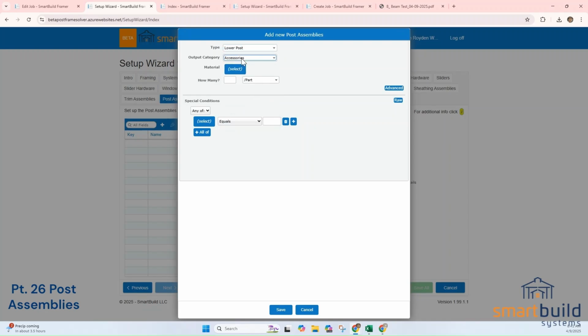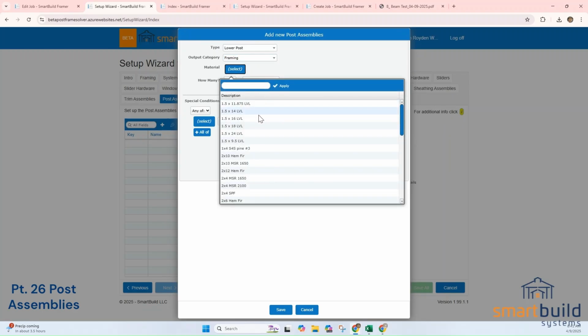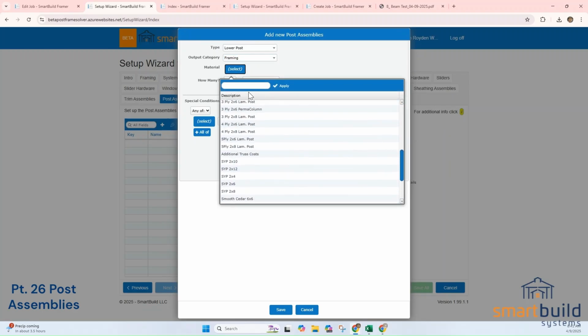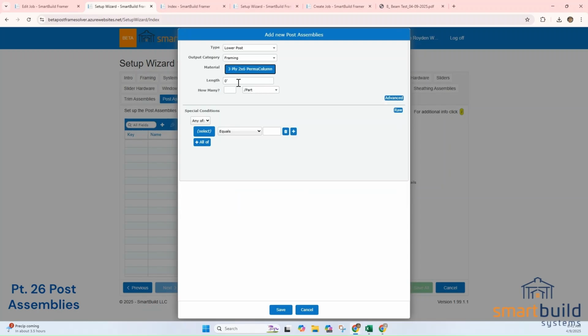So with the lower post, what category do we want that to go to? I'm going to set this to go into framing. So it's going into my framing category. And again, you may have different categories that you have set up. But we'll go with framing, and I'm going to select my material. Since I've added it to framing, I should have my permacolumn. There it is. And what is the length of it? So we're going to set that to 5 feet. And how many? In this case, just 1 per. So we do that. You could also set up special conditions.